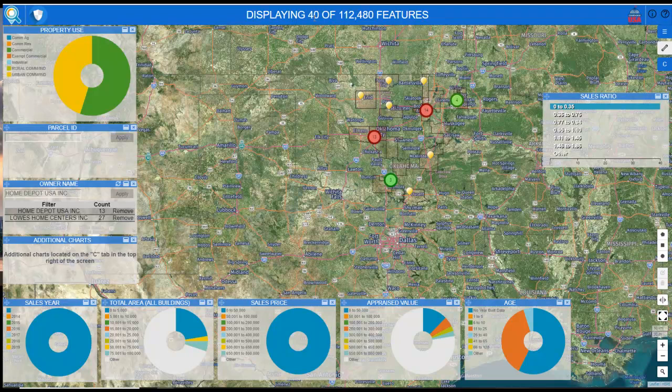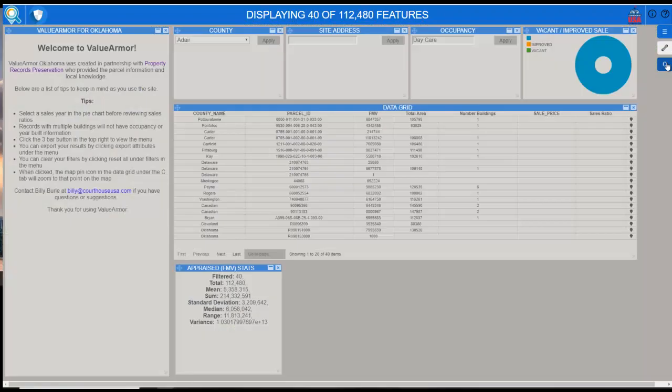So that is a very brief look at ValueArmor for Oklahoma. As you can imagine, there's a lot more examples we can walk through. There's a lot more combinations of filters and charts to help you find exactly what you're looking for. We also have ways to select counties, to filter on site address, and we also have some tips to help remind you of things you want to do.